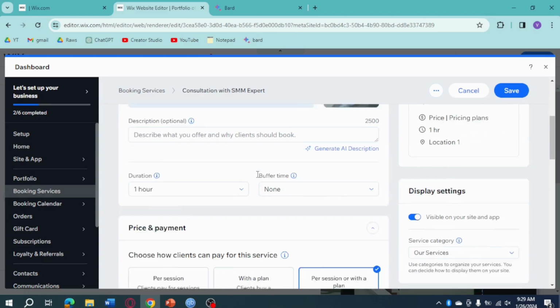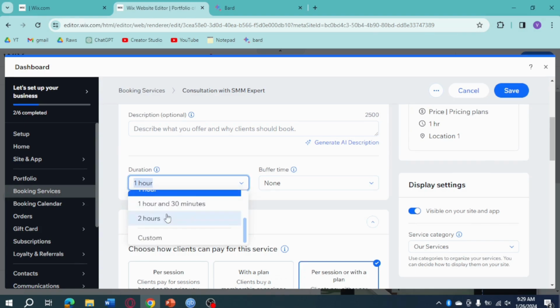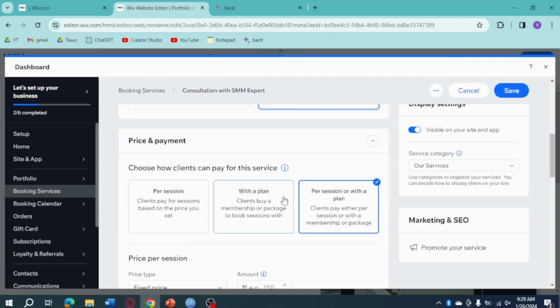So you can put in here the duration. It can be 15 minutes up to 2 hours, or you can actually customize it. So for me, I'll just choose this one right here. And for the buffer time, we'll put in 5 minutes. So the price and payment, you can choose how clients can pay per the service. It could be per session or with a plan. So for me, I'll just choose this per session.